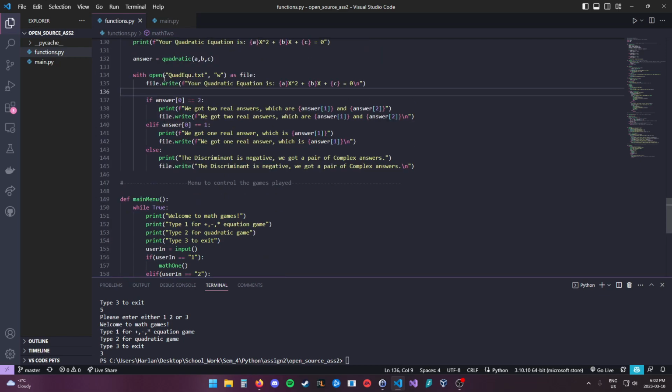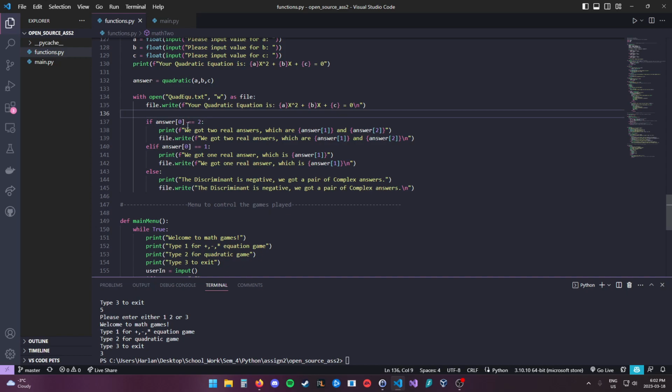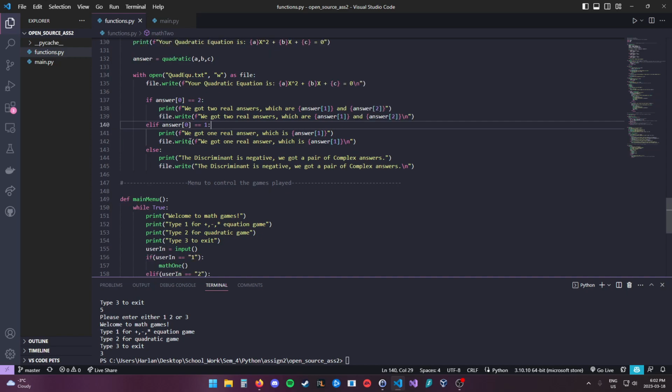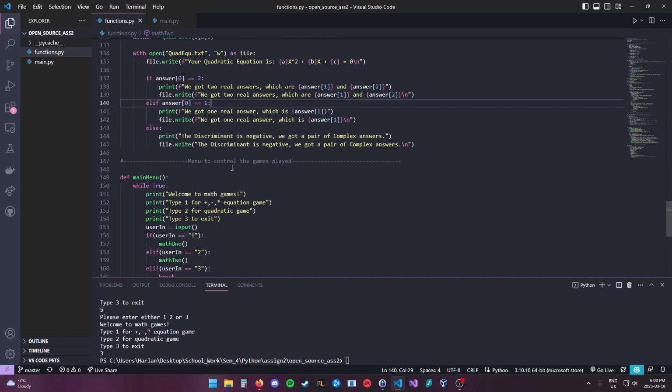And then on the next line, it checks the tuples, the answers, which are tuples. So the first index is the amount of answers. So if index 0 equals 2, we know that those are the real answers, and then we just pull index 1, index 2. And then we print that to the console, and also write it to the file. And then same if the answer is 0, so then we just get 1 real answer, we print it, write to file, and else if they're negative, we say it's negative, too complex, and so on.